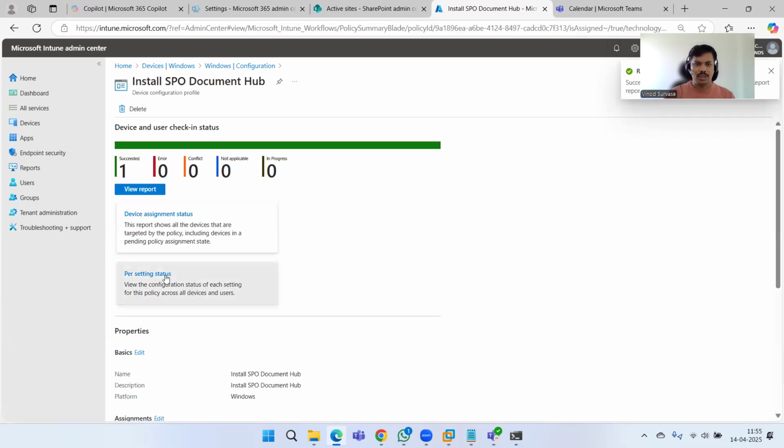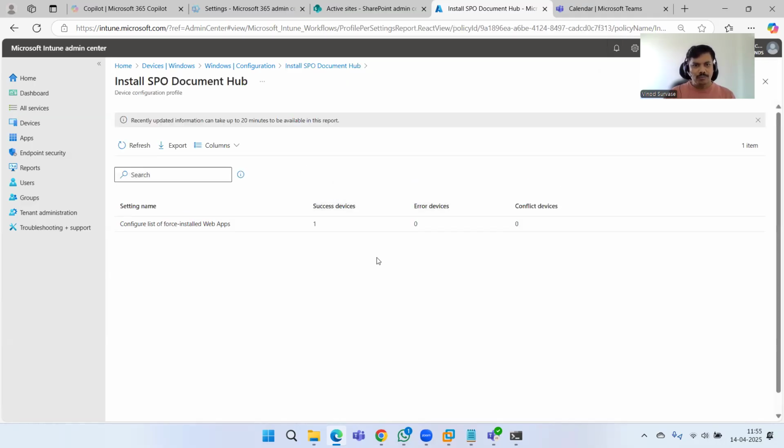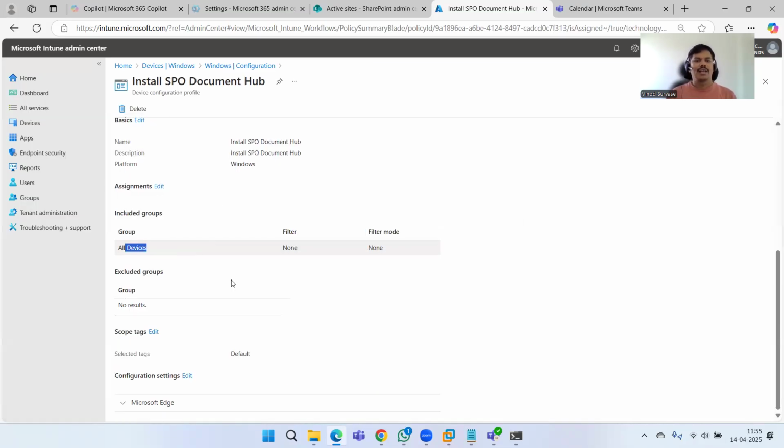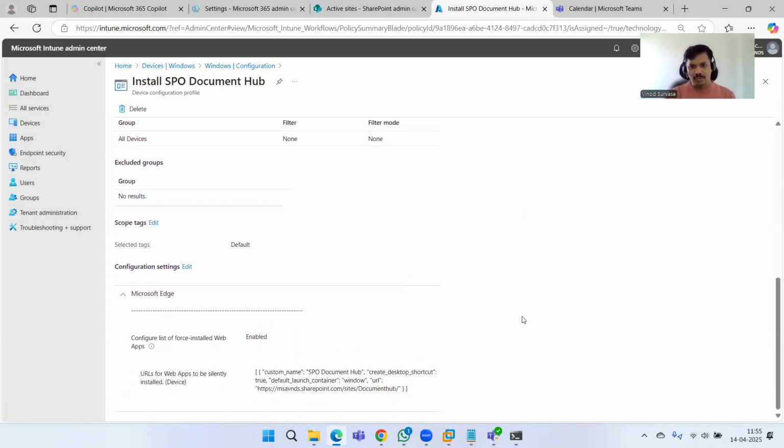Okay, after generation of the report, it is not showing yet. Here you can see that success devices was one, because this was the settings configuration that we deployed, and that was successful without any errors and conflicts on the devices as well. Even though I had targeted all devices with the same setting, it is going to be added as needed.